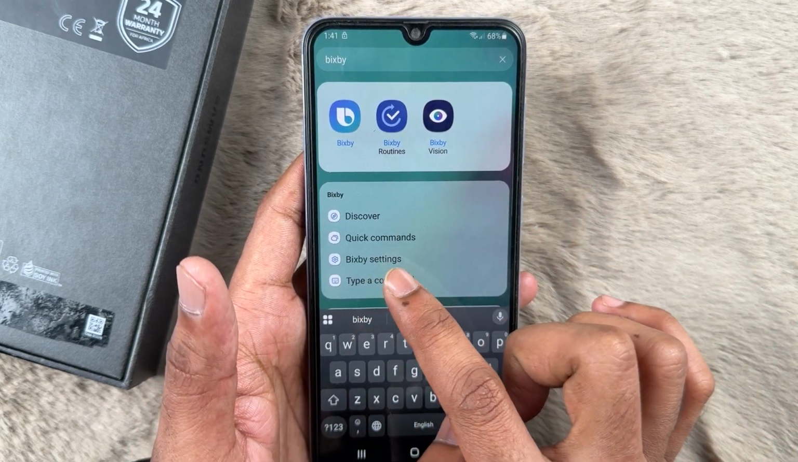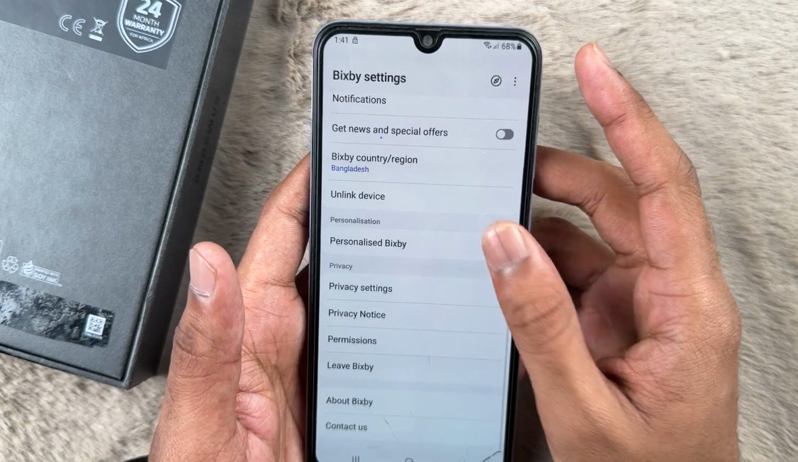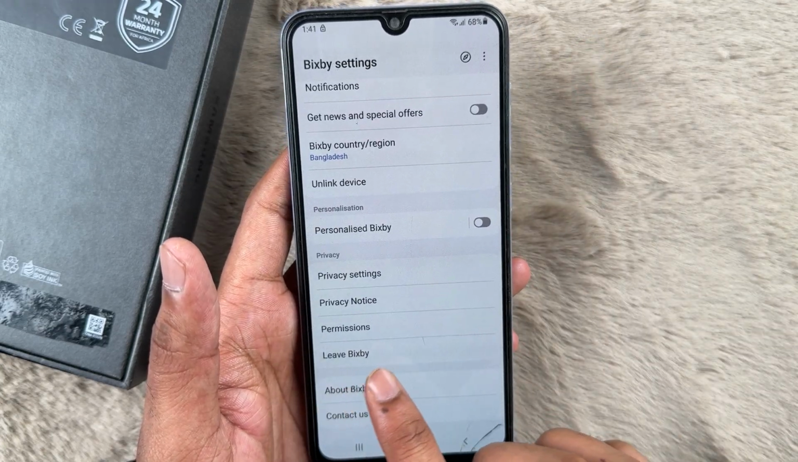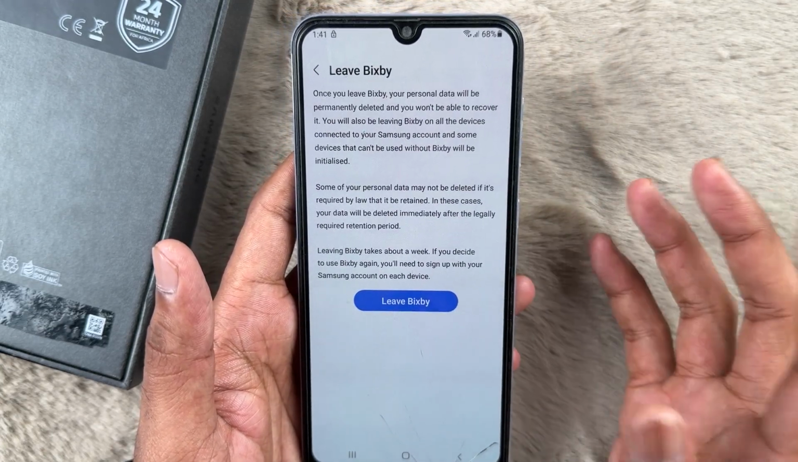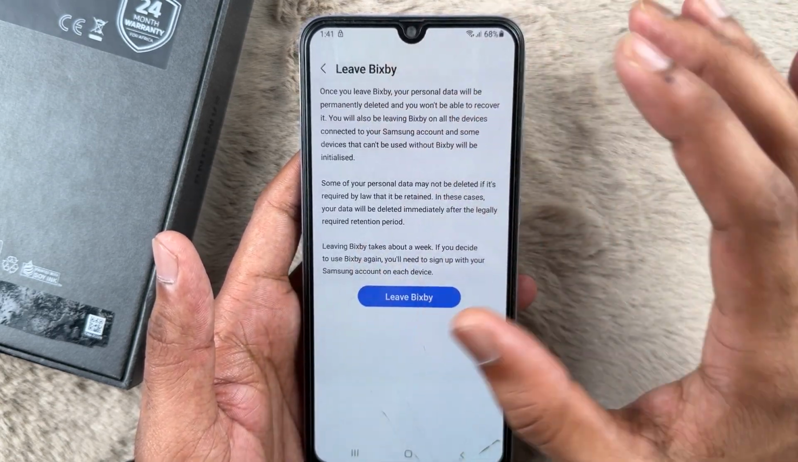Now from here you will find Bixby and a section for Bixby quick settings. Now from here you will find Bixby settings. Now go to Bixby settings. Now you just need to scroll all the way down until you find Leave Bixby. You can tap on it and you will find some instructions and cautions about leaving Bixby.